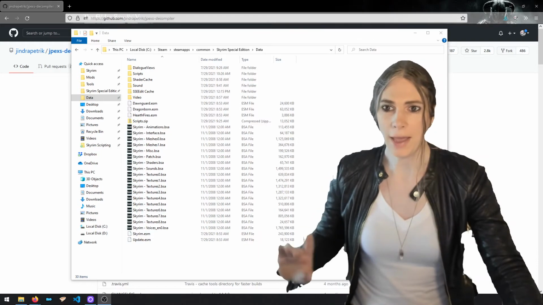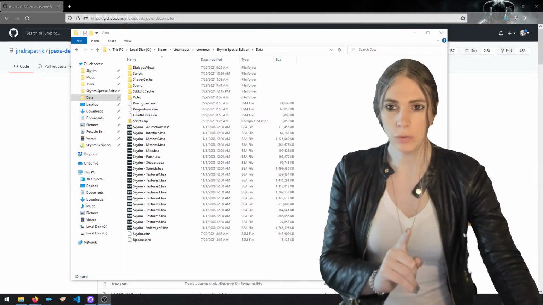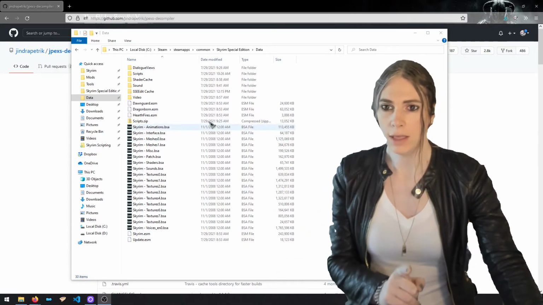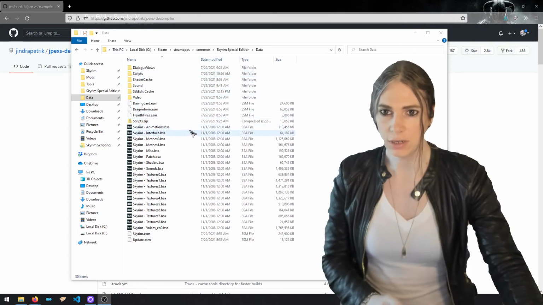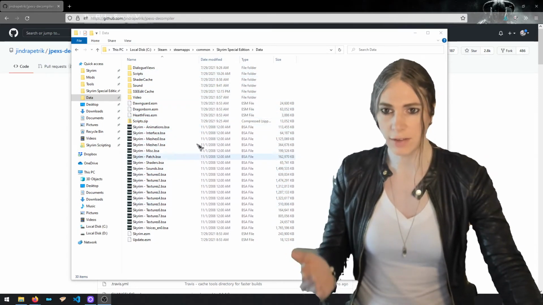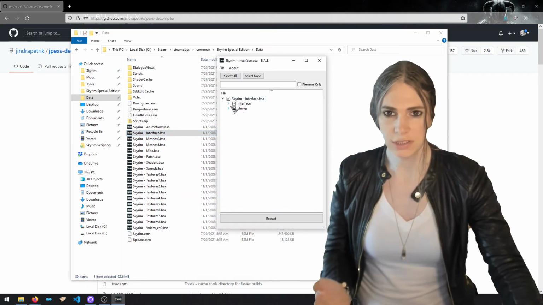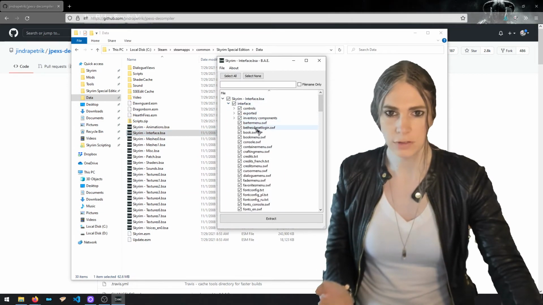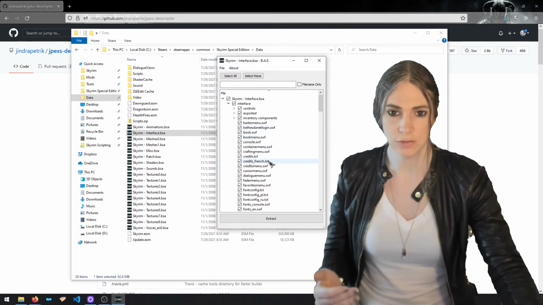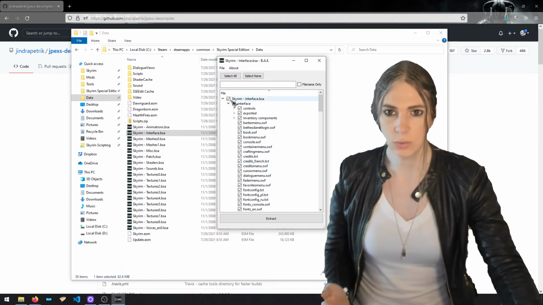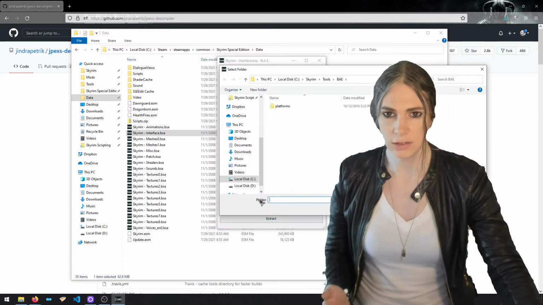Hey y'all, I'm back. I forgot one tool that I want to make sure that you get. If you go to your data directory, now that we have the Bethesda Archive Extractor, we can easily open up any of these. And if you go to interface, you'll see that this has a number of SWF files. Now these are Flash files. So the easiest way to open these, let me extract them to my download folder like we did earlier.